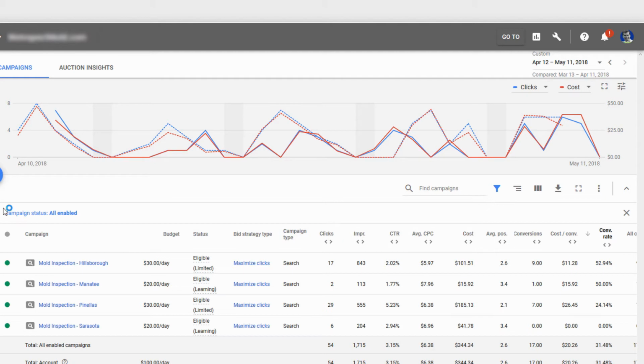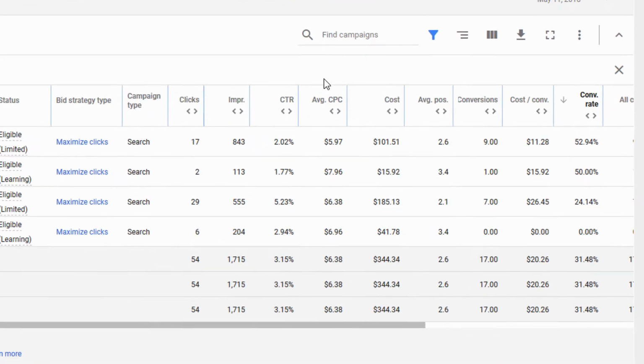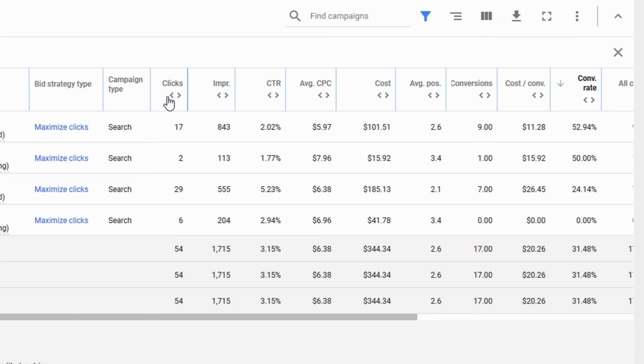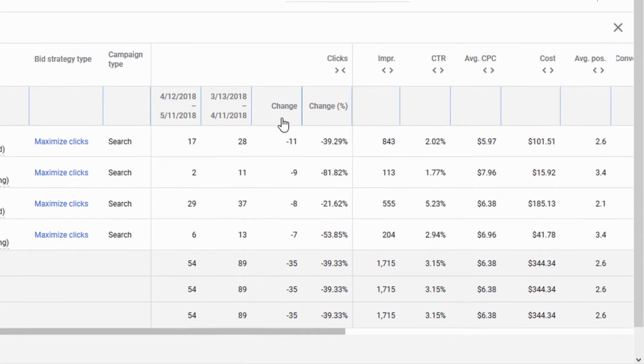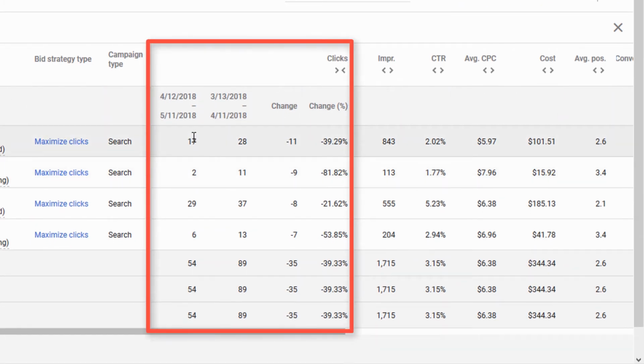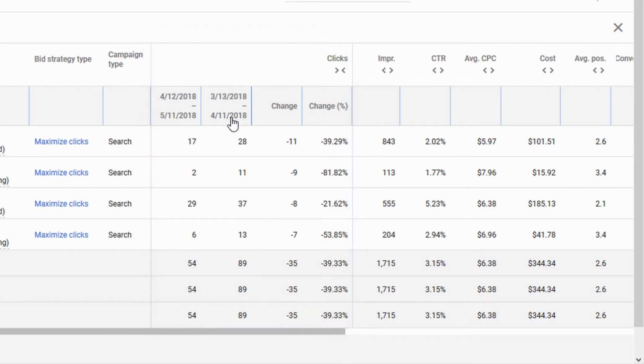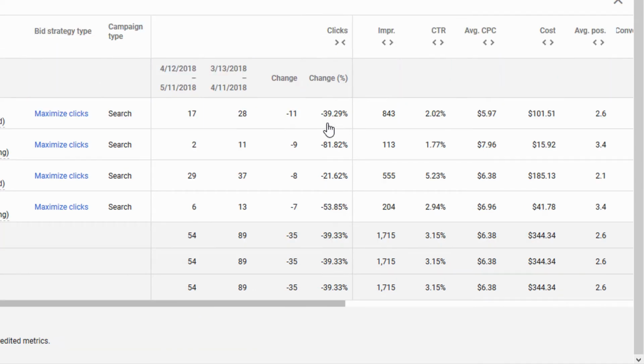And then in the stats for all campaigns, which I'm viewing right now, it's going to show you the typical stats you're accustomed to seeing, but you'll notice these little arrows in each of these columns, and if I click that, it'll expand that column and show me a comparison of the two periods with here's the first period here, the second 30-day period, and then it shows the change and the change percentage.